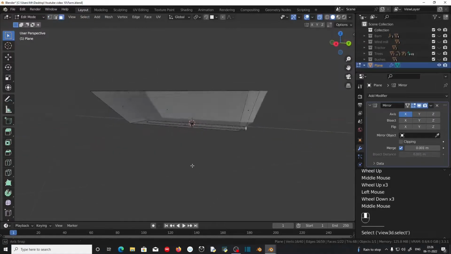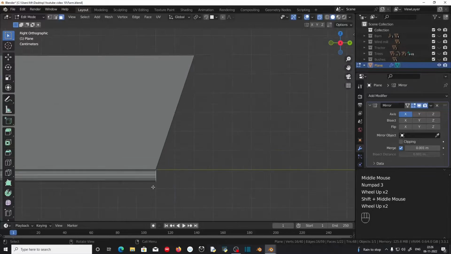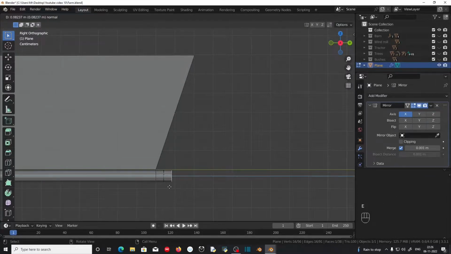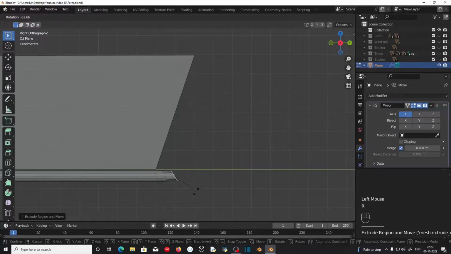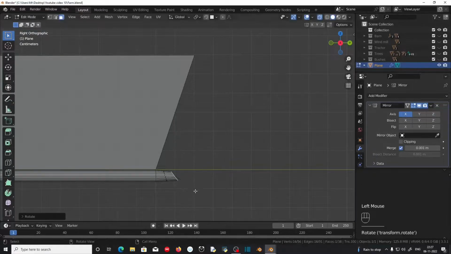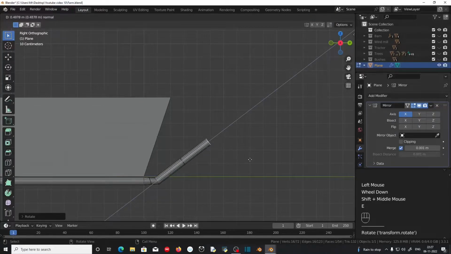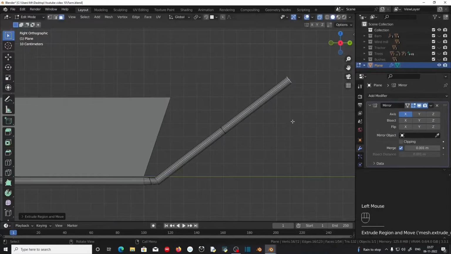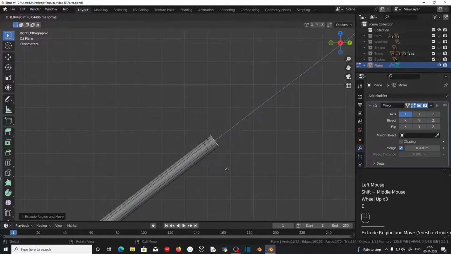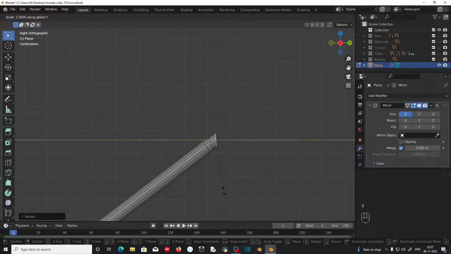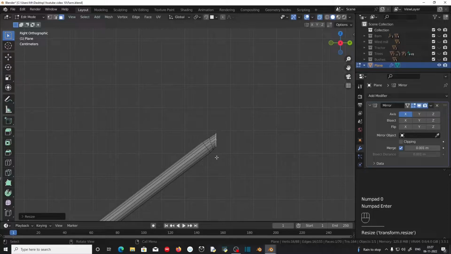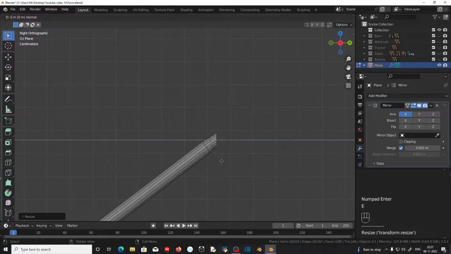Select this face, go to side view again, E to extrude, extrude it like this, then R to rotate and rotate it like this, then E to extrude again and extrude it to here, then E to extrude again, R to rotate it like this, S to scale, Y to scale along Y axis, then press 0, then Enter. This will make it perpendicular to the plane. E to extrude and extrude it to here.